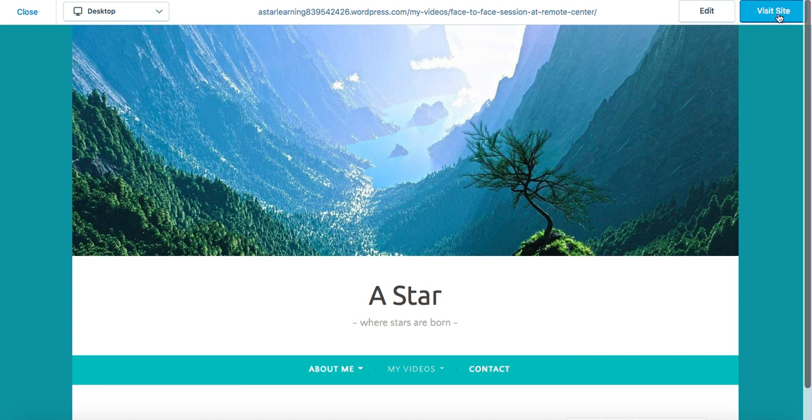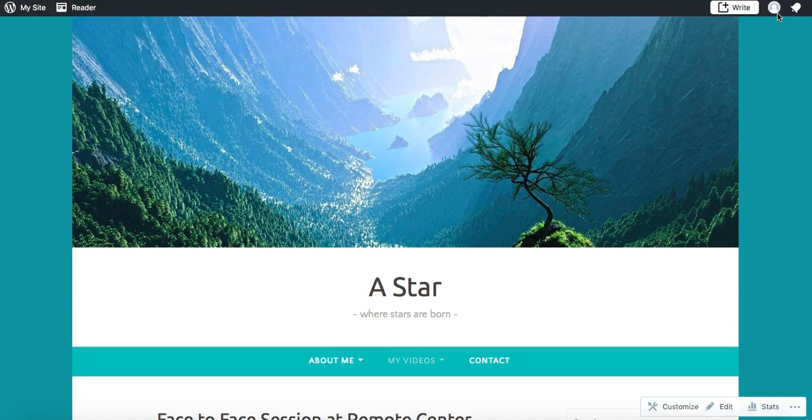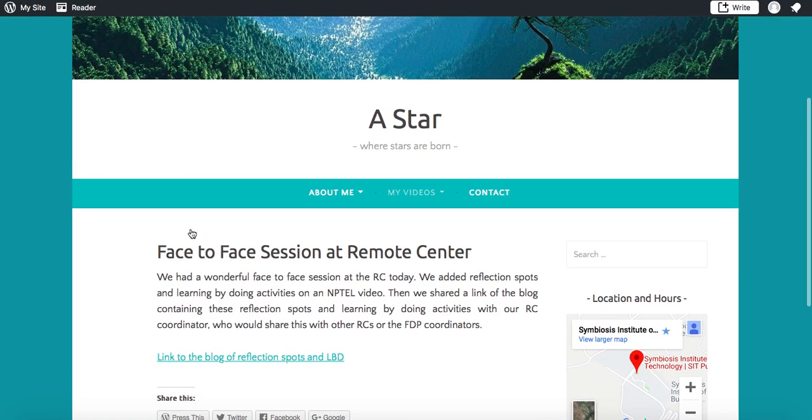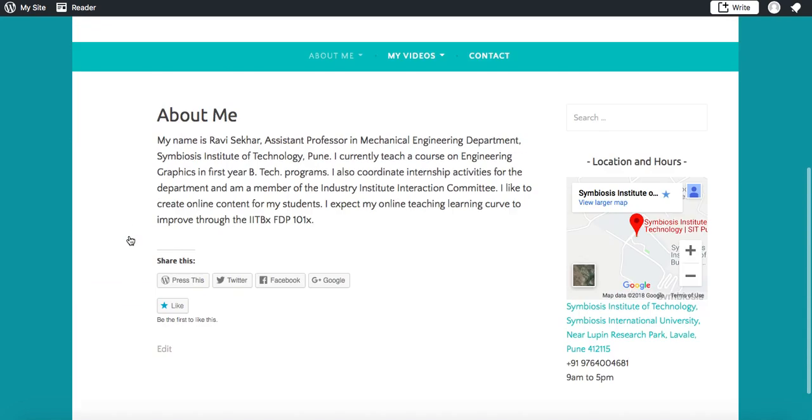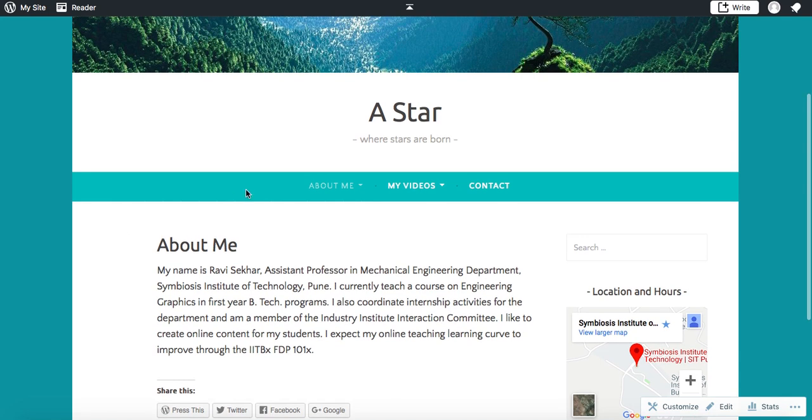And now I can simply visit the site and see for myself how it looks. Okay, so this is how it looks on my website. If I go to the About Me page, this is how the About Me page looks. And now you can see that the main menu here doesn't contain the face-to-face session. It is a second level page. It is not a top level page. Top level pages are About Me, then My Videos and Contact. The second level pages are Research Areas and Face-to-Face Session.